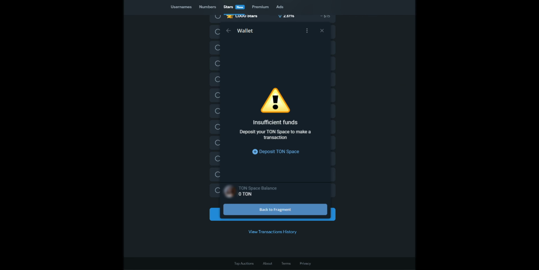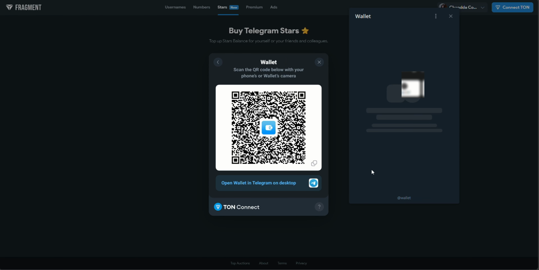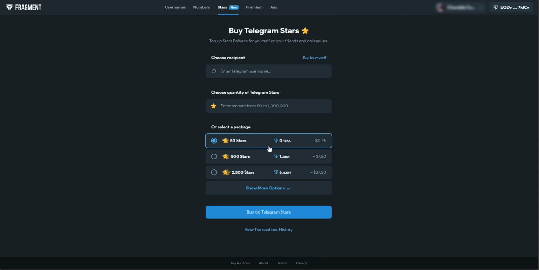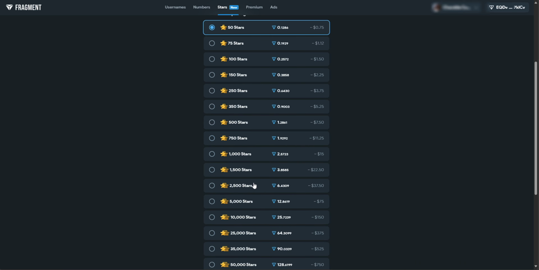After confirming the withdrawal, the Stars will be converted to TON coin and transferred to your connected wallet. Be sure to check your wallet to confirm that the transaction was successful.